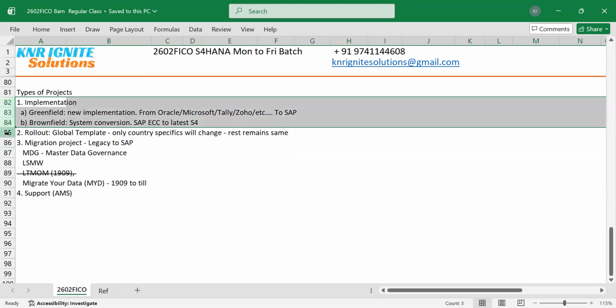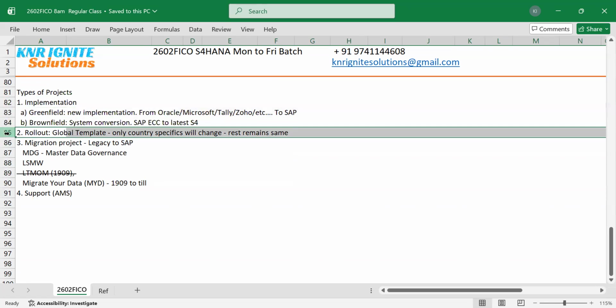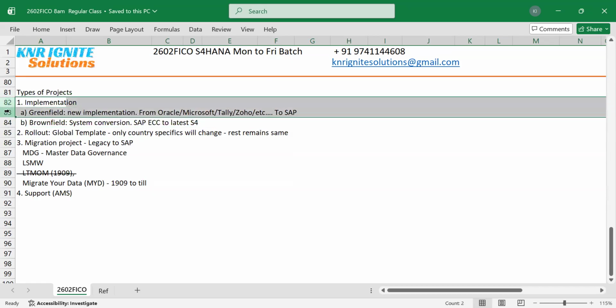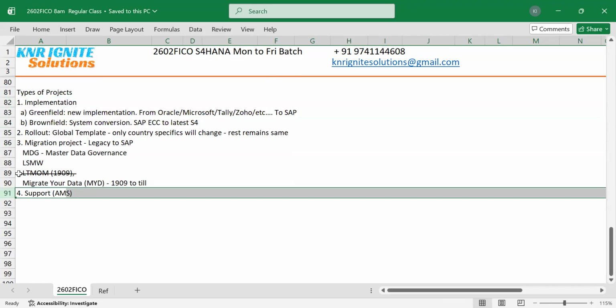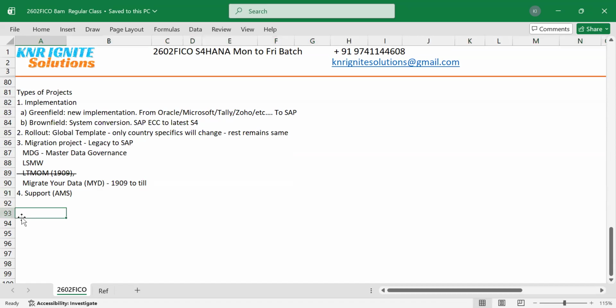Then if required for additional countries, you will also do the rollout. Once you're done with a greenfield implementation, for example, for India, and you have to give this for support, what will happen? There will be separate consultants or companies who will provide support as well. It is not completely different companies, I mean.